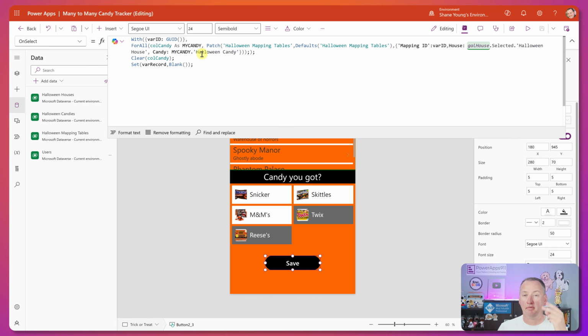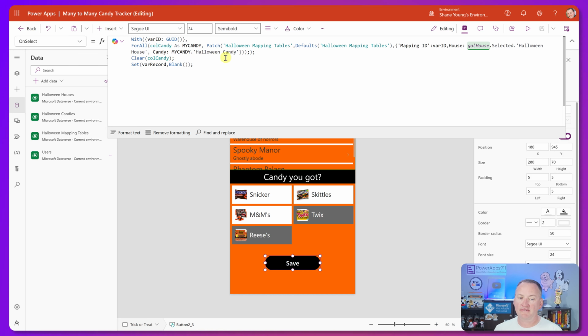Then, because we selected 2 things, there's 2 things in ColdCandy, we'd repeat all these steps. And the second time through, everything would be exactly the same, except the second record would be the ID of Reese's. And then we would know that we went to Dennis's Creepy Cabin, and those are the 2 things we got. Once that is all done, we're then going to clear out ColdCandy.